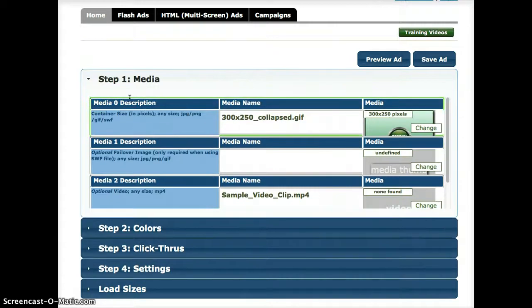And then up here in media, you're going to upload an image, which is basically going to be a JPEG, PNG, or GIF typically, that will live underneath that video, and that image is going to show up if you make the video player smaller than, in this instance, 300 by 250. If it's a full-size video player, it's basically going to overlap completely on top of that image.